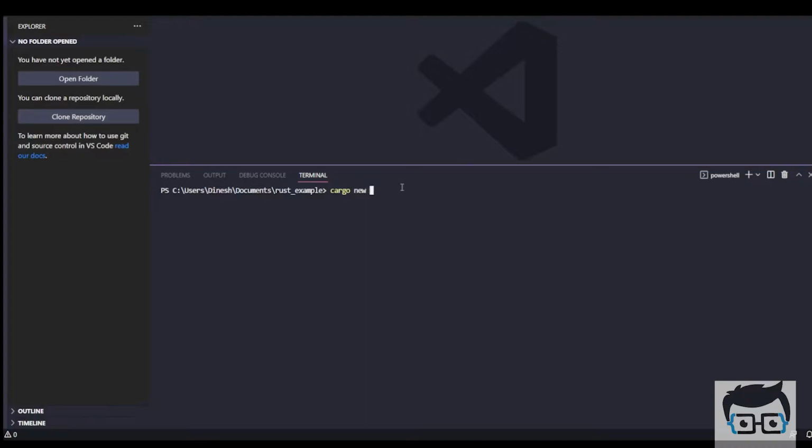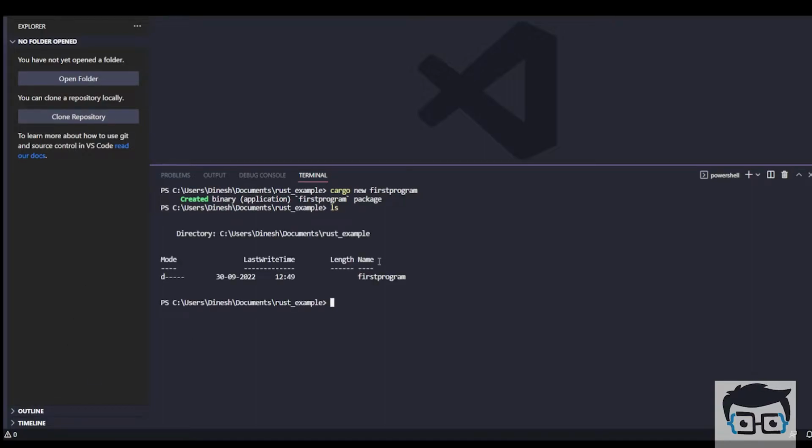So, cargo new first program. Once we hit enter, we can observe the changes. It has created a binary package. It hasn't moved into any folder yet. So let's type. We have one more folder called first program in our rust example. We'll move to that folder.